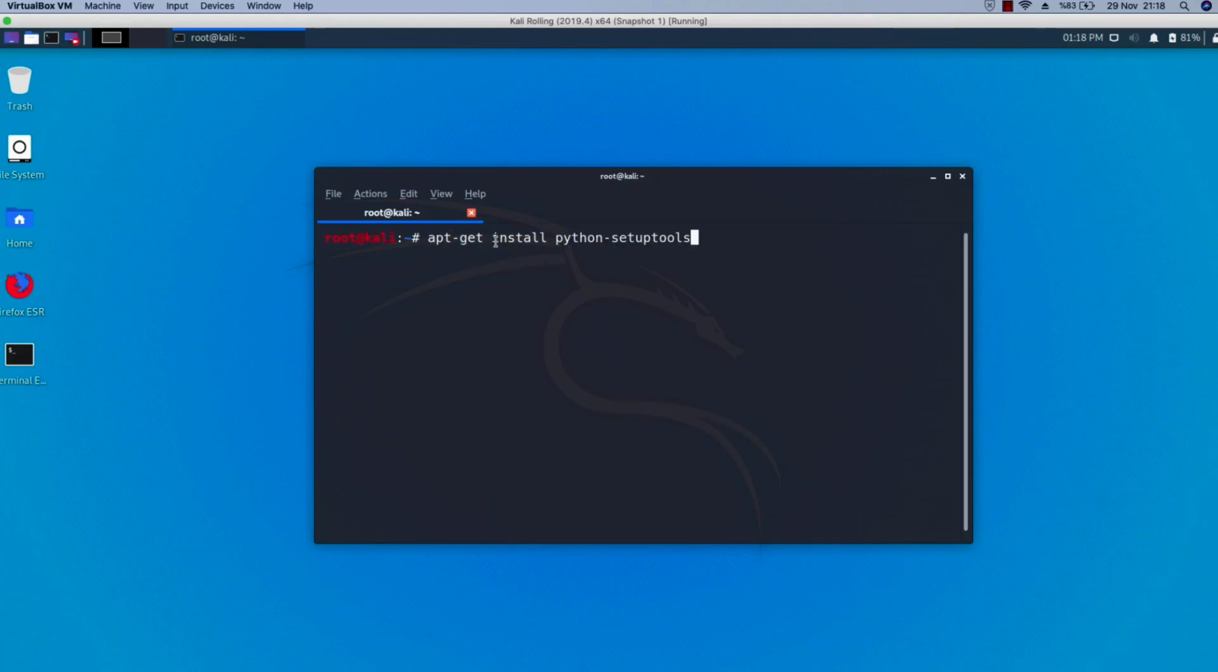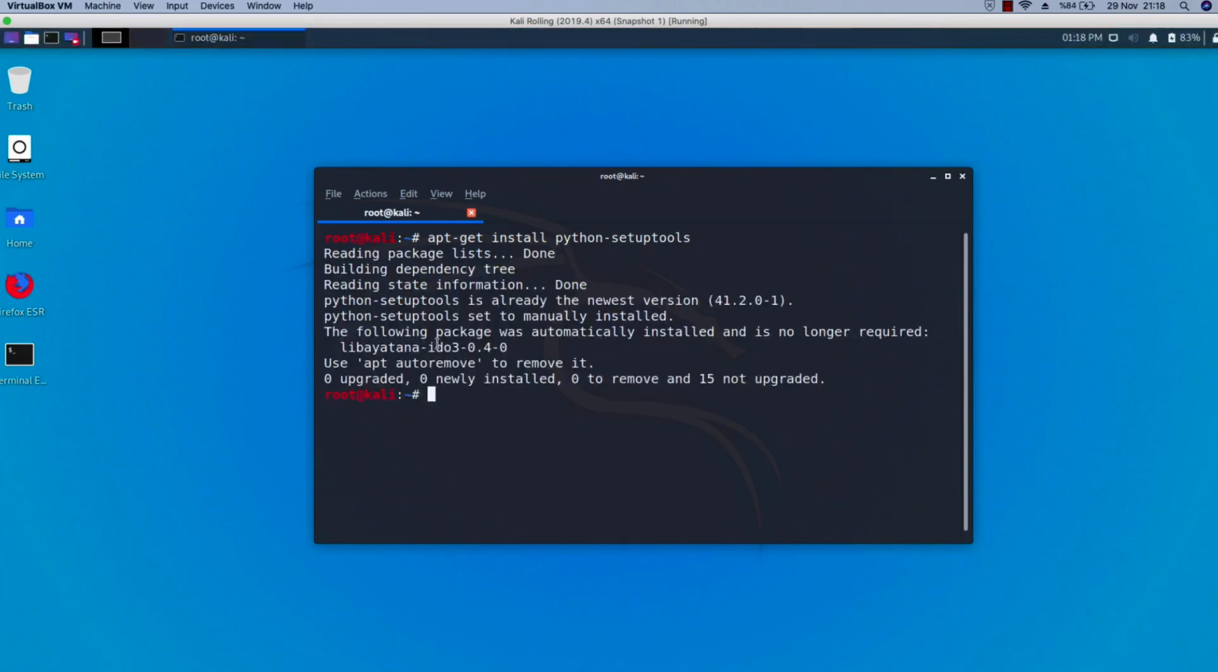apt-get install python-setuptools. So this is how we install the repositories or libraries. So apt-get install, like we had done apt-get update and apt-get upgrade. Now we are doing apt-get install. So write this and hit enter. And as you can see, it actually installed Python setuptools for me. I'm going to explain what Python setuptools is. Don't worry, we're just testing right now.